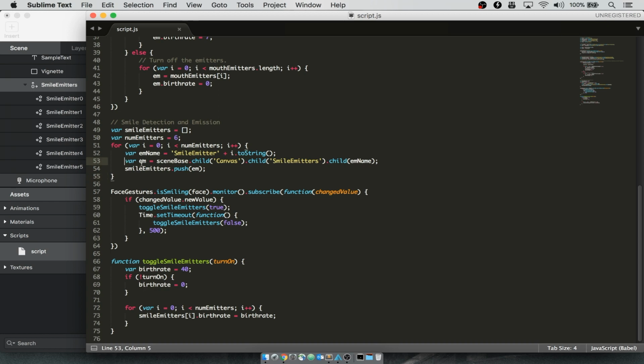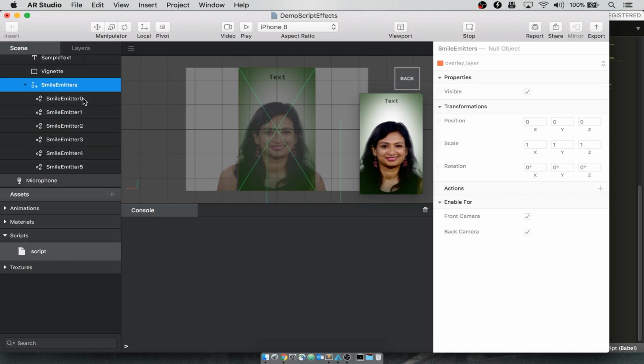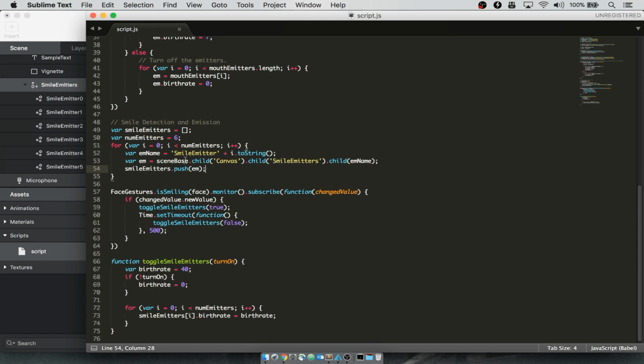The key lines are right here, 53 and 54. On 53, we're accessing different smile emitters in our scene. These are children of canvas and smile emitters, so let's go check those out. So there's canvas, smile emitters, and under it, we have six different smile emitters. Now, rather than hard code references to each of those, I wrote the rest of this code to just look up those names based on the number that we're in as we iterate through this for loop. And then as we get references to each of those smile emitters, I'm adding them to this smile emitters array. We're going to use them below.